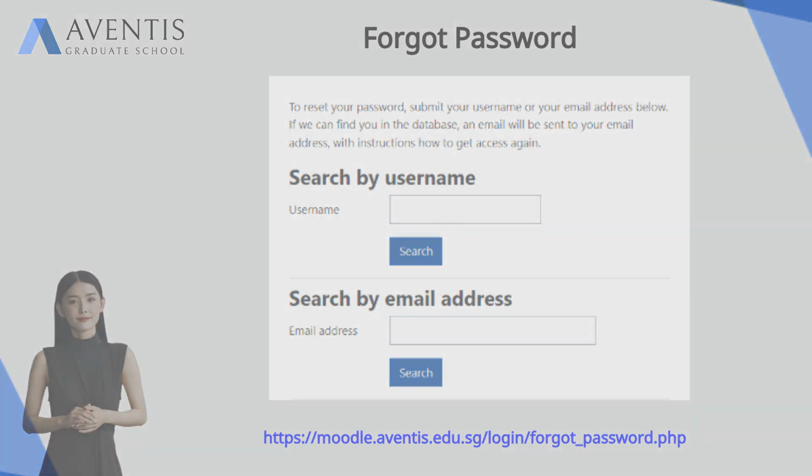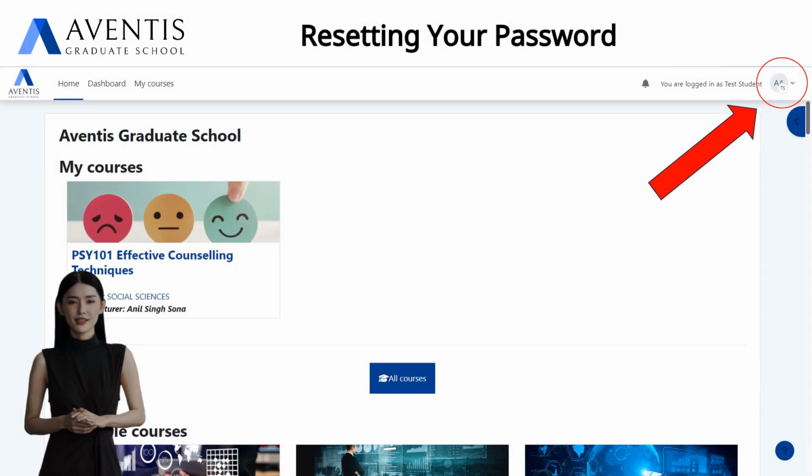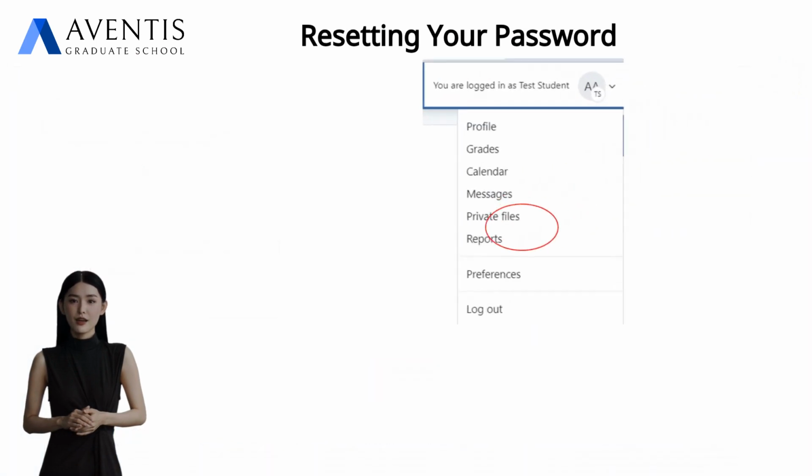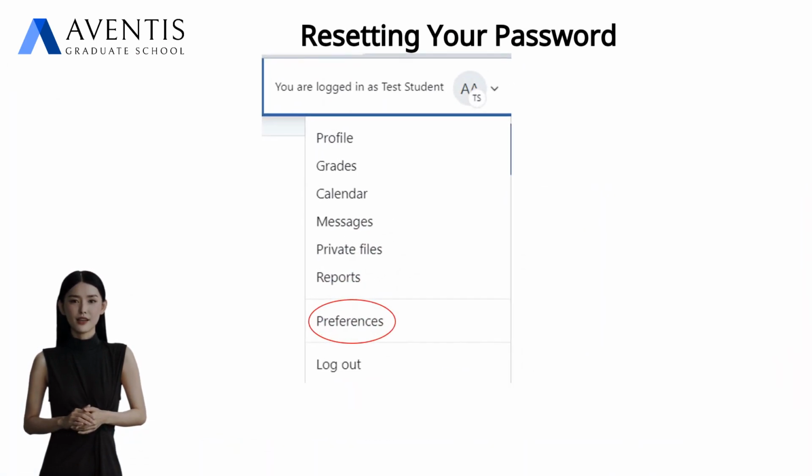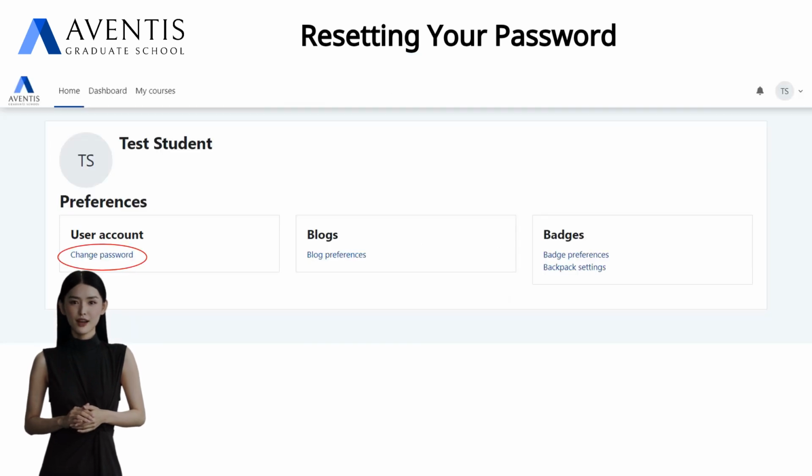Once you are logged in, navigate to the top right of the home page, where you will see your profile icon. From there, click the Preferences button. From the Preferences page, click on Change Password under User Account and make your changes.